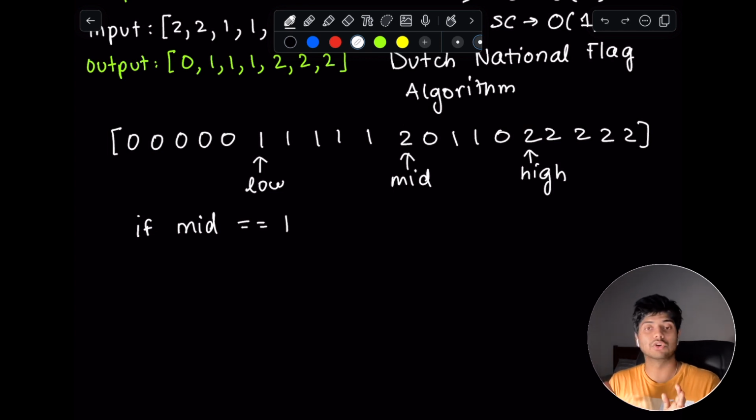If we can shrink this portion, that means we're getting it more sorted, right? So if it's a 1, we already know it's in the right position because we can just move our mid pointer forward. If we see a 1, all we're going to do is mid plus plus. What I mean by that is we just move this mid pointer forward.